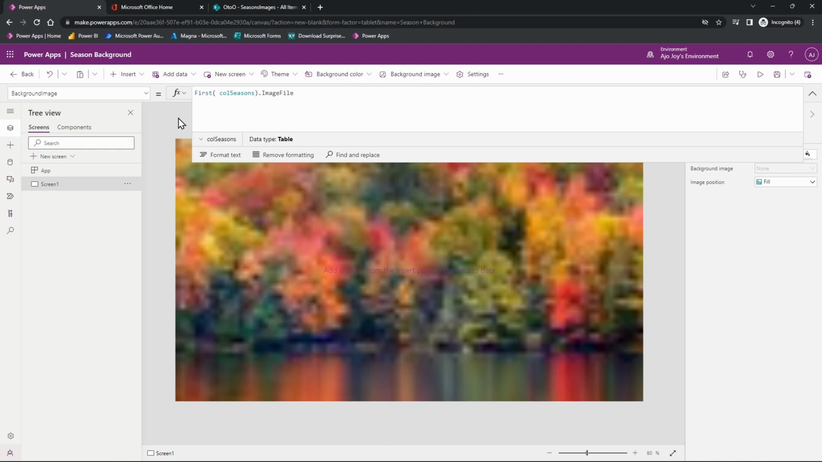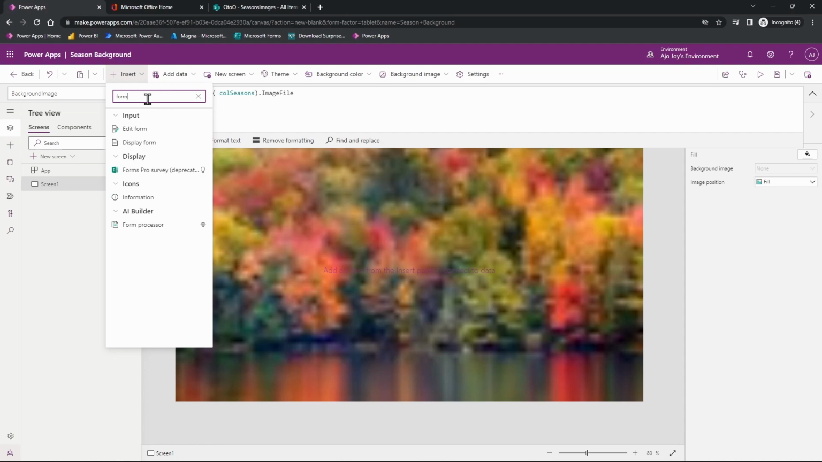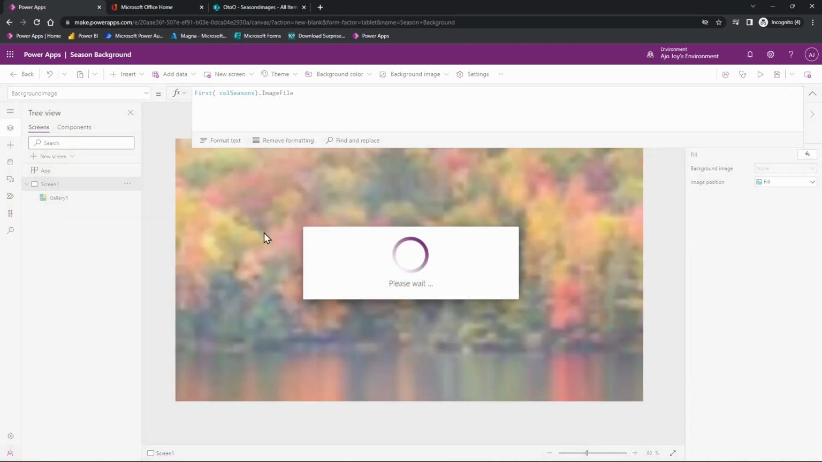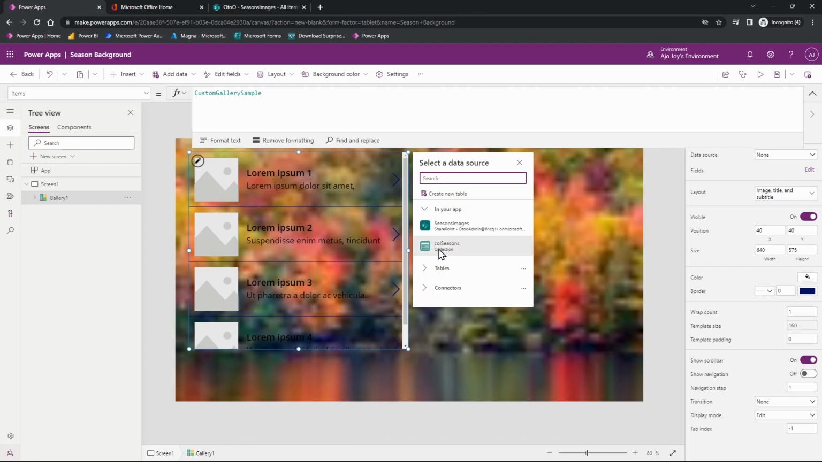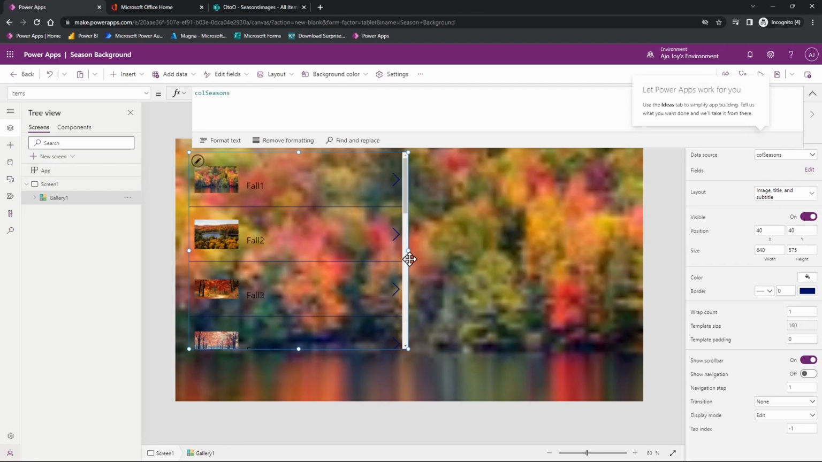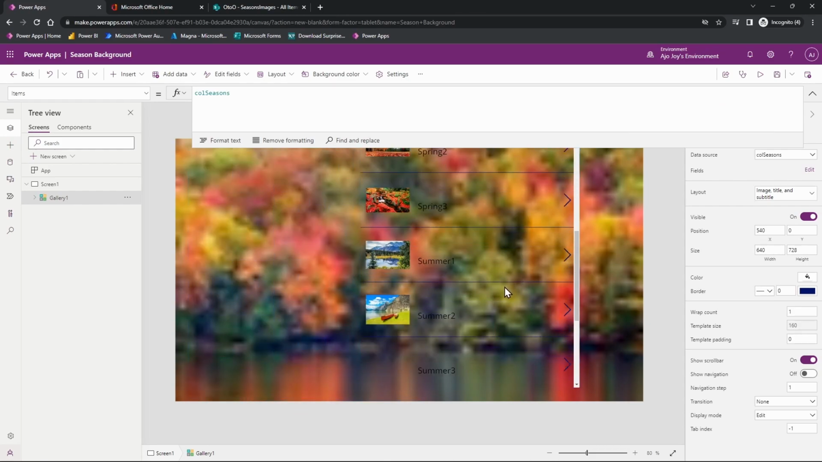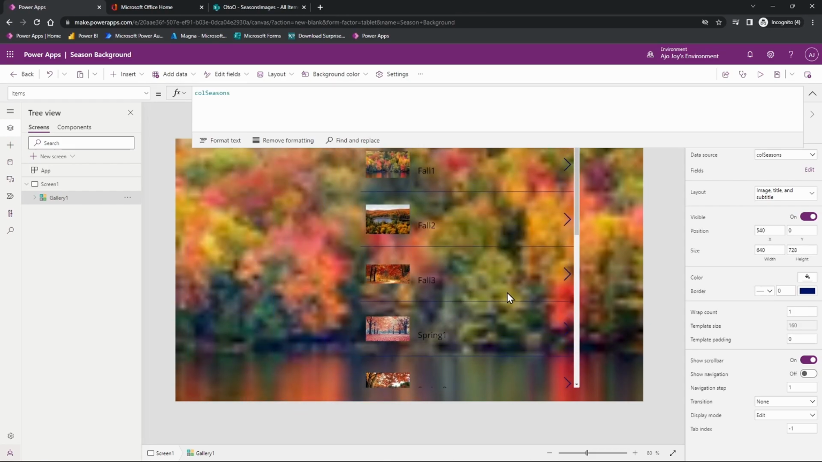If you would like to see all the records from the collection, you can add a display form control, data table control, or use a gallery. We will use a vertical gallery for our purpose. We will make the data source of this gallery the collection we just created. Now we can see all the records in our collection in the gallery.